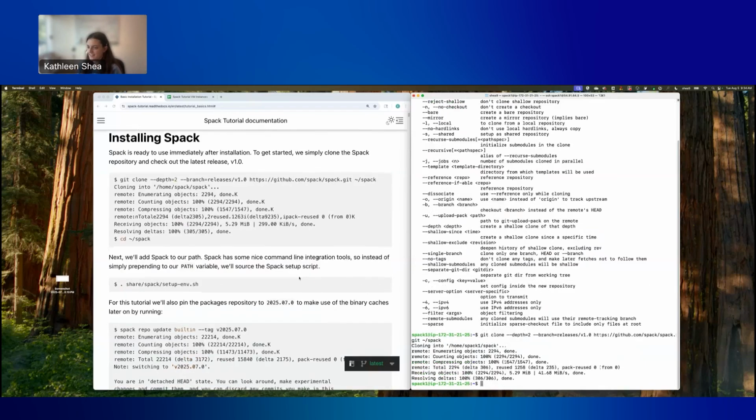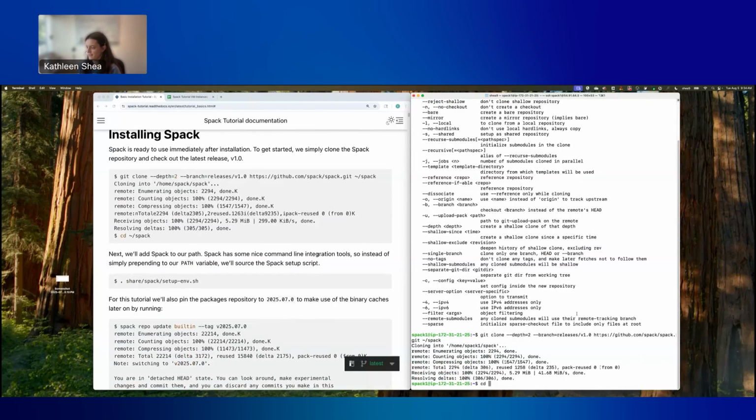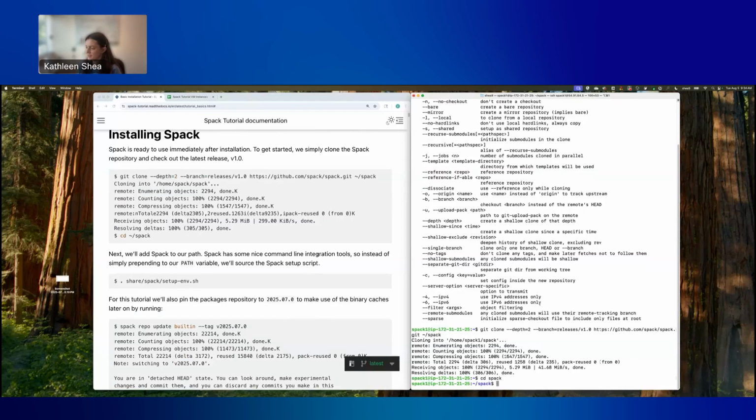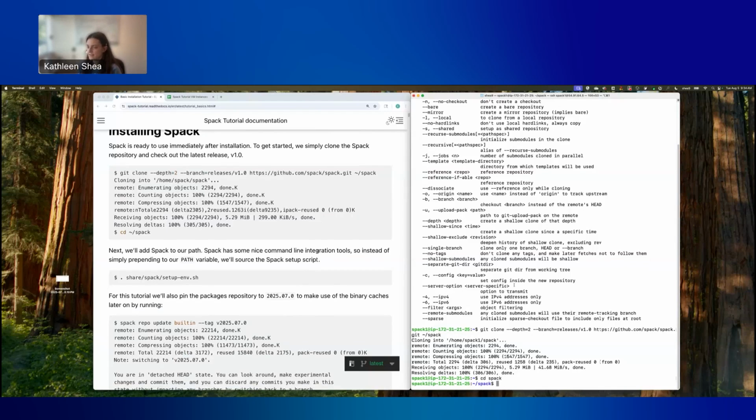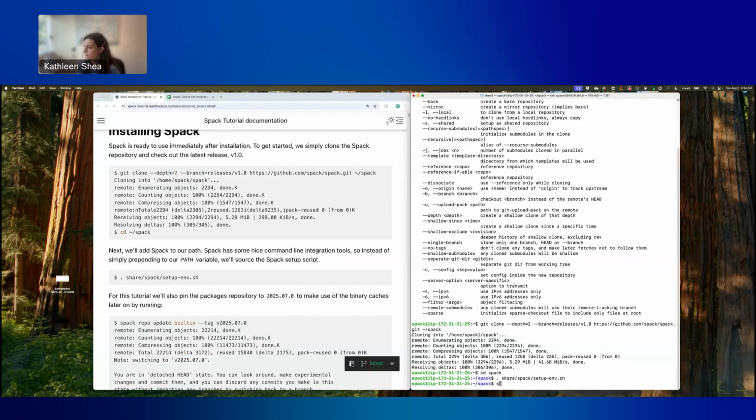There we go. And now we're going to be working inside of the Spack directory. So cd into Spack. The next thing we have to do is source, or place, Spack in our path. So we're just going to source our Spack setup script. Since we're in the Spack directory, we can source it by saying .share/Spack/setupenv.sh. And there we go. Now Spack is all set up.